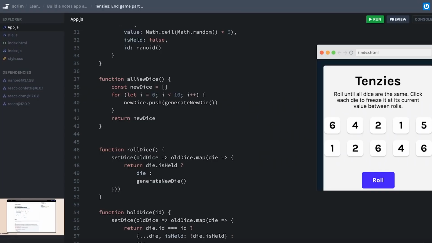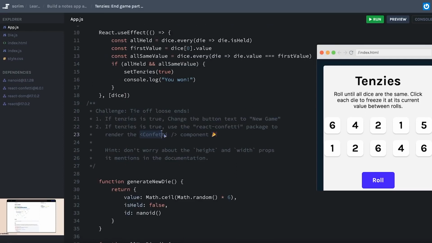Okay, it's time to tie off a few loose ends inside of our Tenzies game. This challenge comes in two parts. First of all, if the tenzies in state is true, I want you to change the button text down here to say new game instead of roll. Secondly, and probably the more exciting of the two challenges, is that if tenzies in state is true, use the React confetti package to render a confetti component.